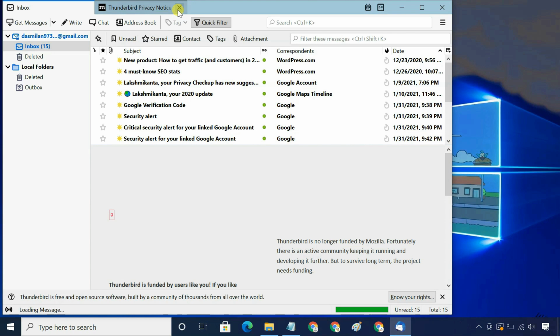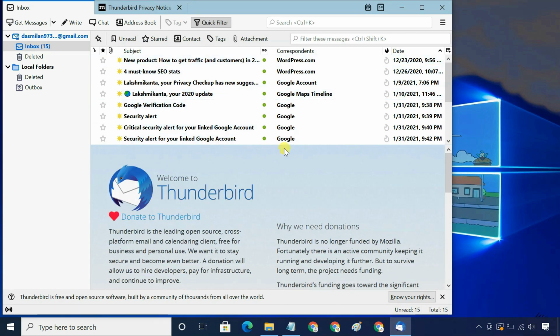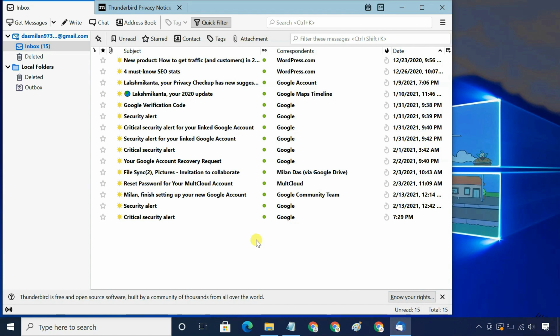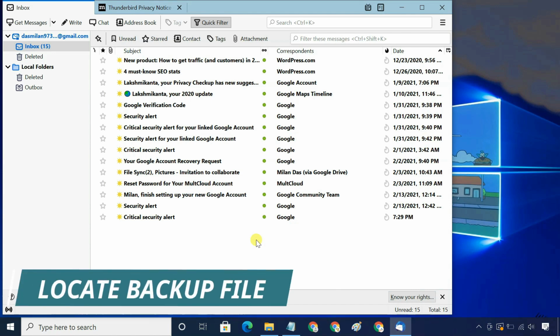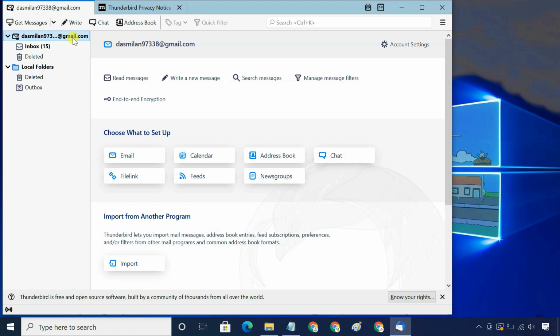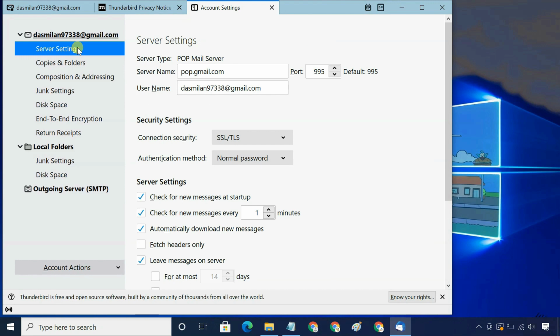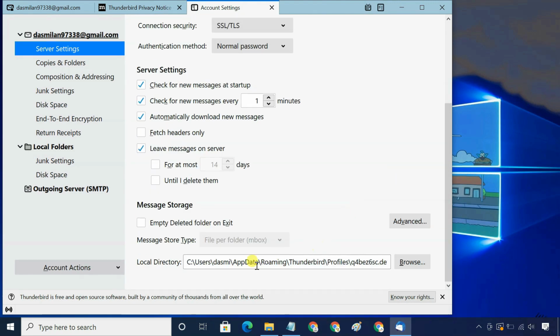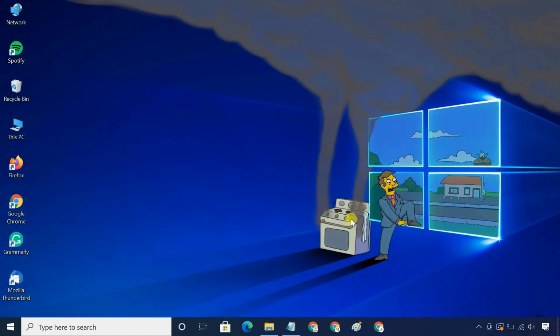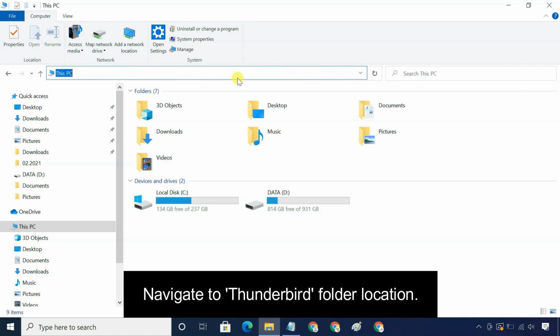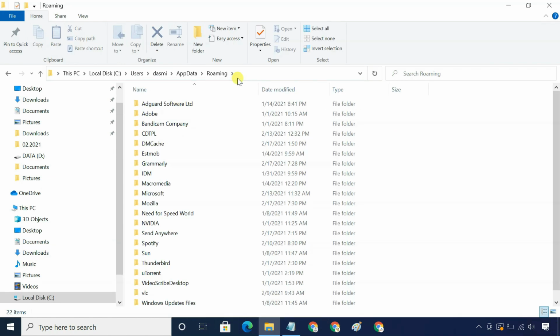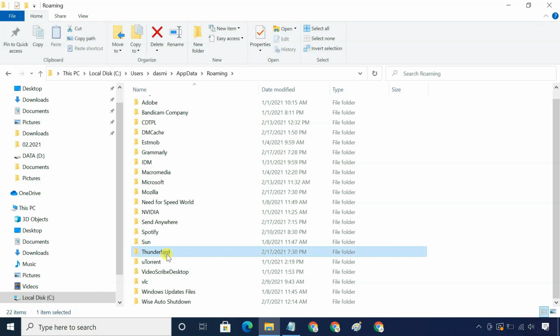Now that your connection is set up, you can open Thunderbird anytime you want to download new emails to your computer. To locate the backup file on your computer, go to Account Settings, Server Settings. Near the bottom, note the location of the Thunderbird folder. For backup purposes, you can move this folder to another computer or your external hard drive.